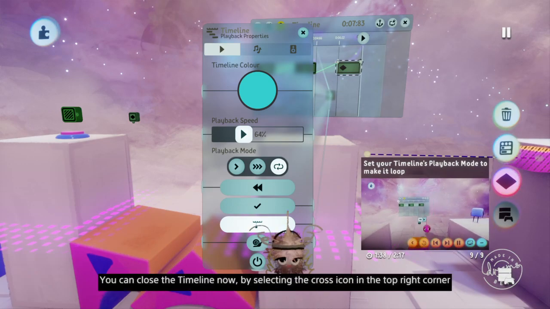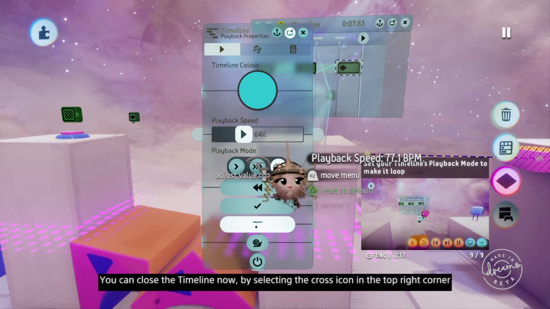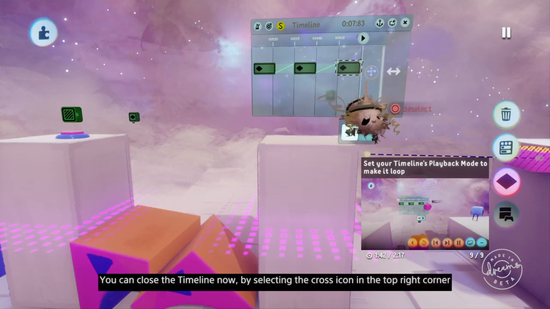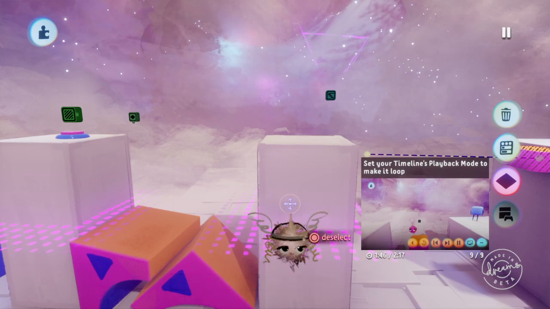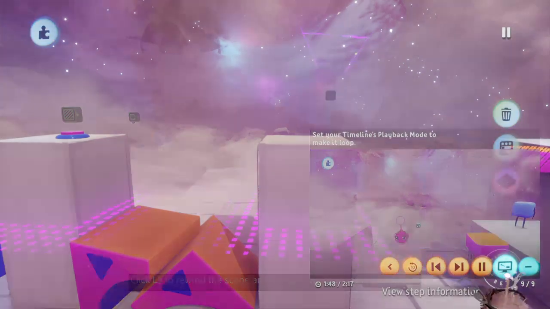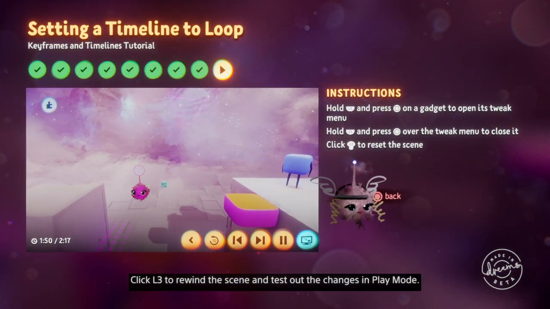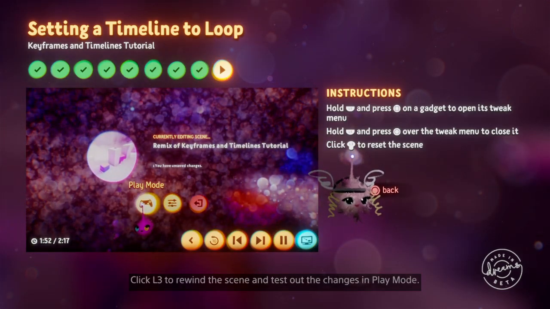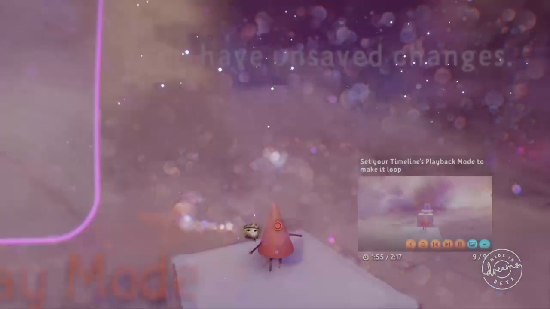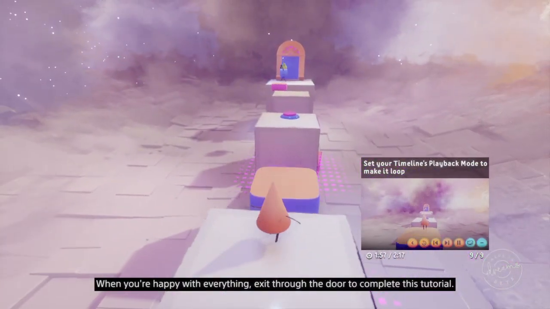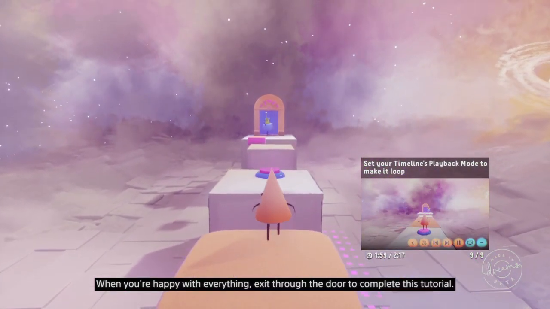You can close the timeline now by selecting the cross icon in the top right corner or holding L1 over it, then pressing circle. Click L3 to rewind the scene and test out the changes in play mode. When you're happy with everything, exit through the door to complete this tutorial.